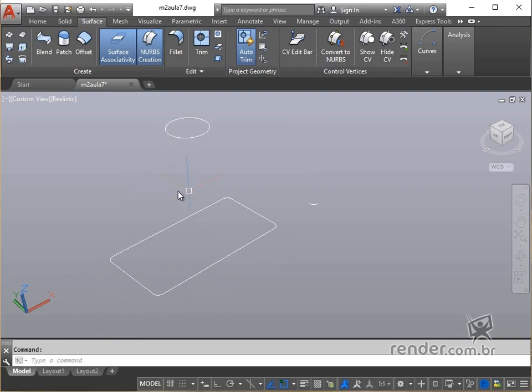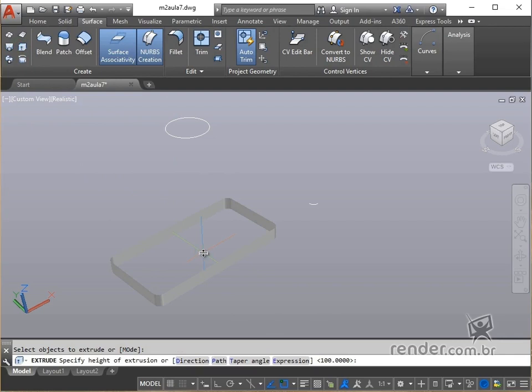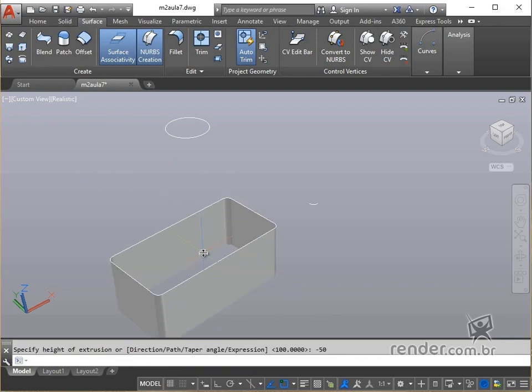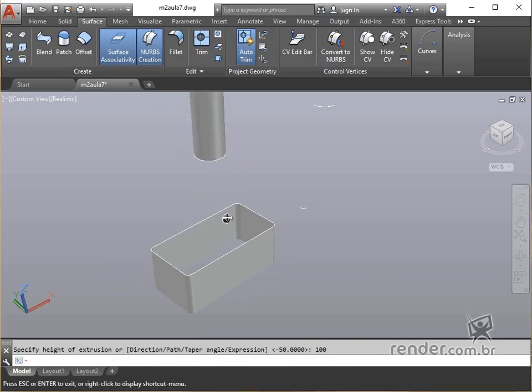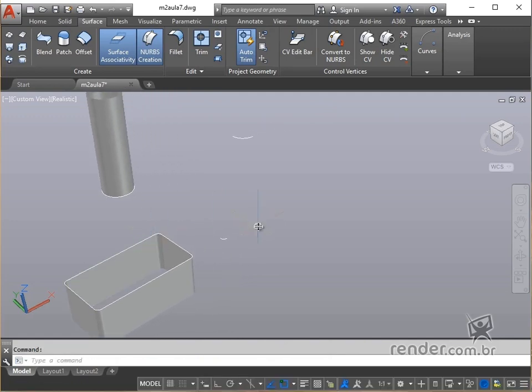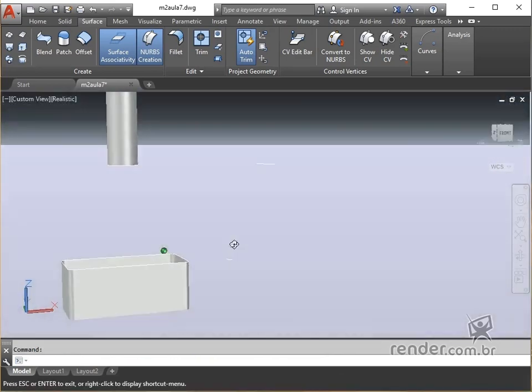In the Surface tab, Create Panel, we trigger Extrude, select the rectangle and confirm by typing Enter. We type -50 and hit Enter. We repeat the command and we will extrude the circumference with a height of 100. You see, we have two surfaces obtained from extrusion of two-dimensional geometries.